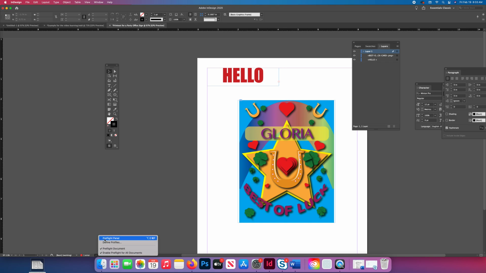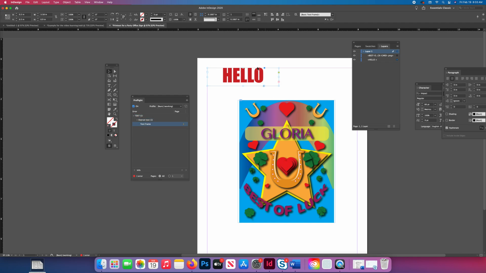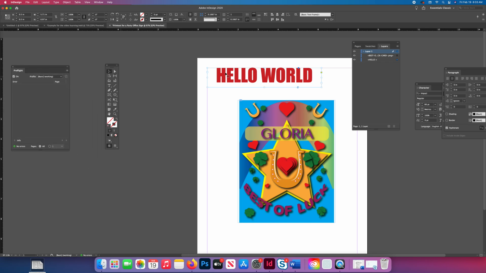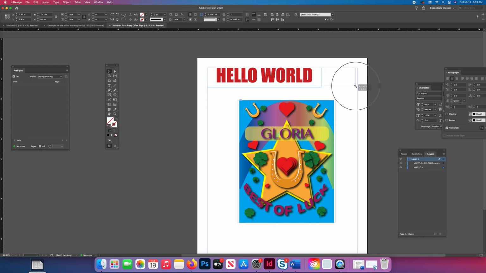I'm going to click on here, pre-flight panel. Double click, and double click. It'll go right to where the issue is. The minute that I pull this out and expand that type or make the correction, I go green again, no errors. So this pre-flight can be very helpful in your desktop publishing process.